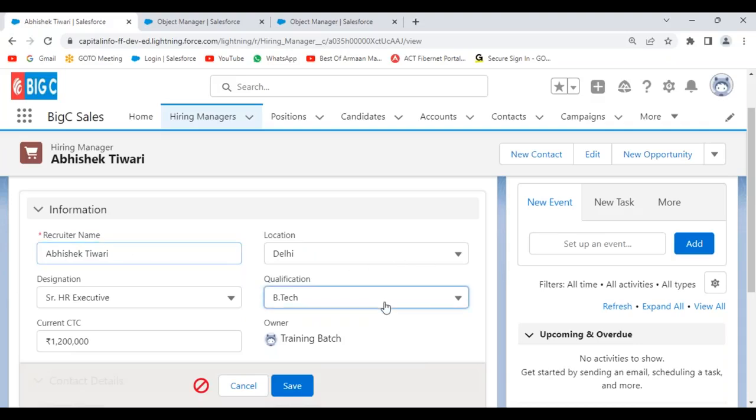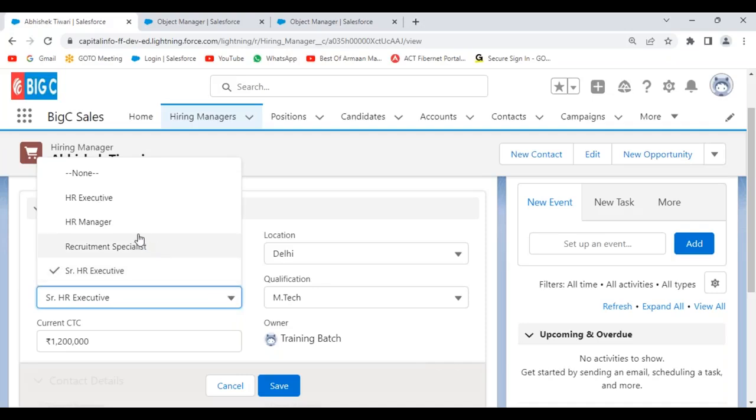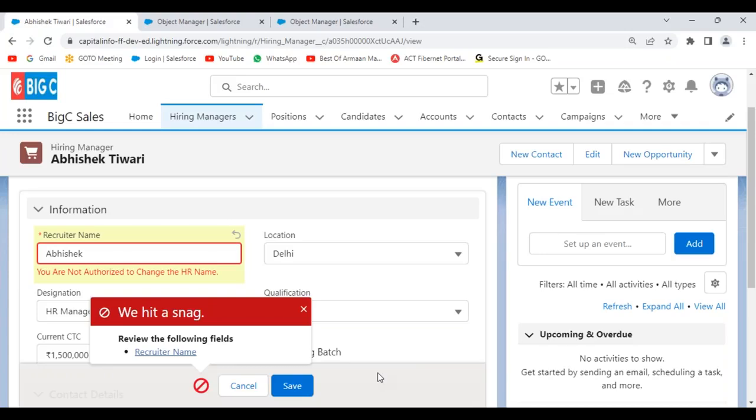Now I'm changing the qualification from BTech to MTech, and I'm able to save this modification. I'm able to change the designation from senior HR executive to HR manager, and the current CTC from 12 lakhs to 15 lakhs also. The remaining field values I can modify, but when we try to change the name value, it won't allow it. Every other field we can edit except the Name field, because I have given a validation on that. So you don't have the rights to modify the recruiter name or hiring manager name; the rest of the fields you can modify however you want. Understood the concept now?